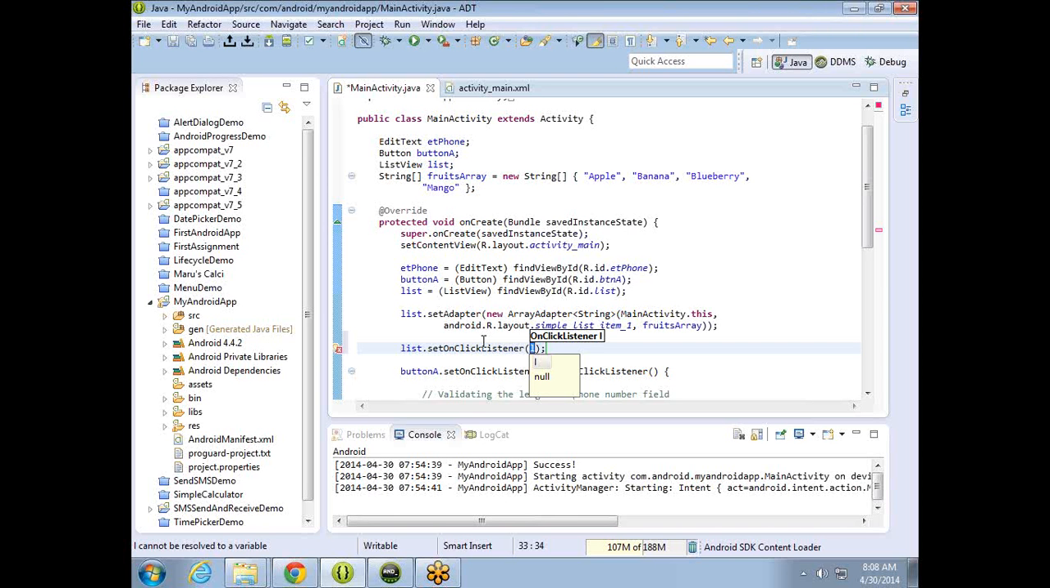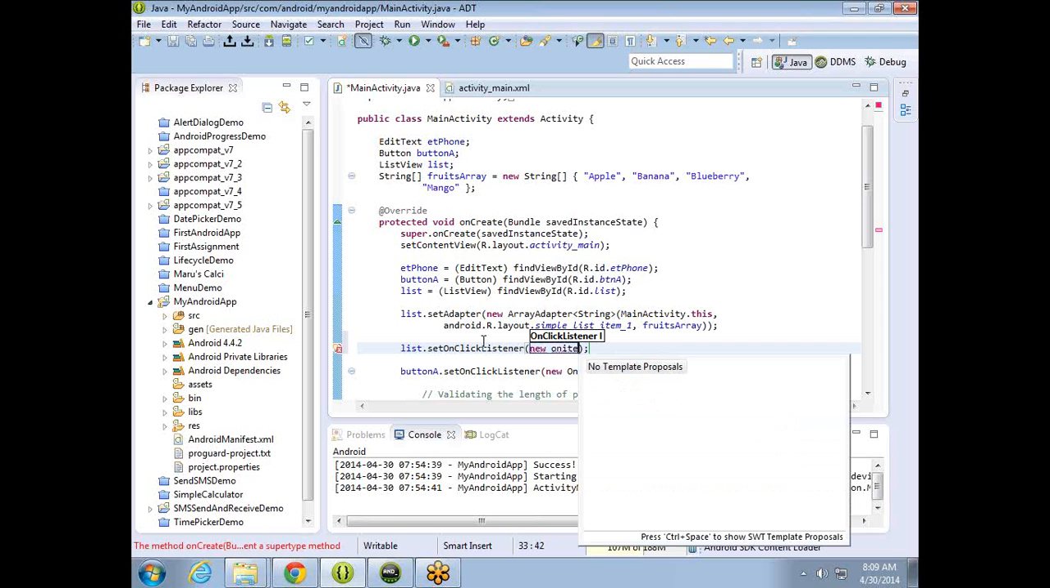Then in case of button, we were creating in brackets new OnClickListener. So here we say new OnItemClickListener. Just use Control Space, so it automatically comes. Not coming.